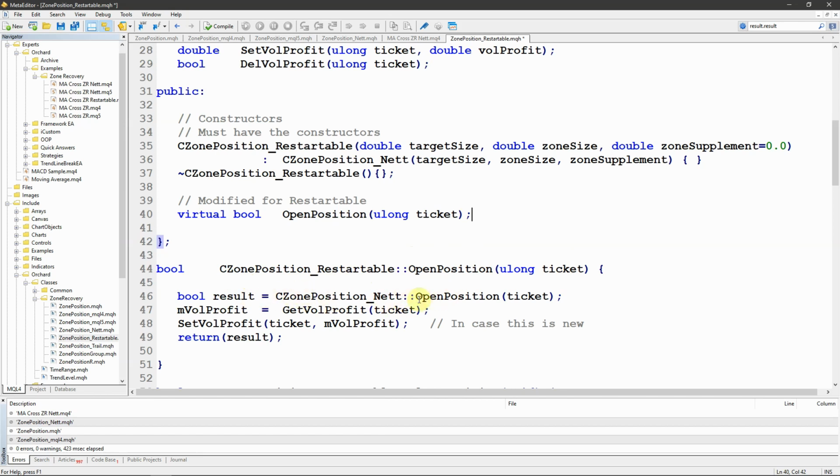First thing I'm going to do is call the open position using CZonePosition_Net. Now, this ticket will have all the information it has. If I'm up to the second leg, for example, I've got a position size of 0.41. So this will open up a position of 0.41 and set the zone above the entry price or below, depending whether it's a buy or a sell trade. And it will set the zone top and bottom up correctly.